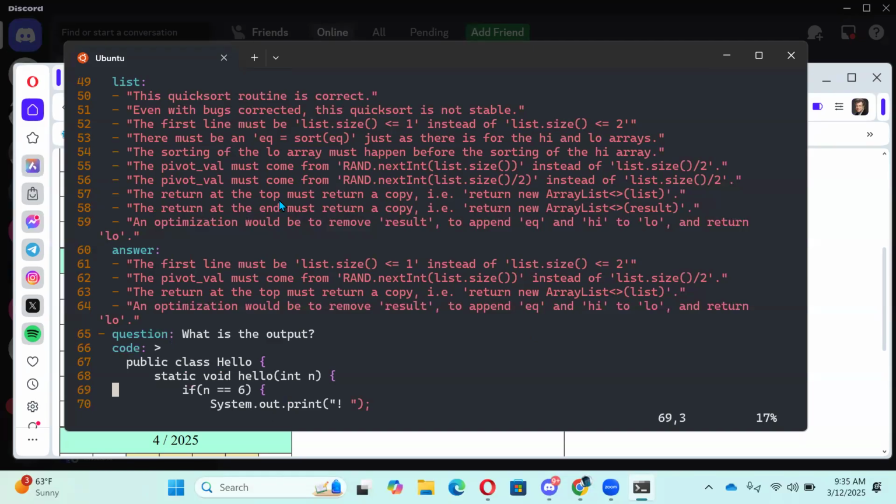And the return at the top must contain a copy. Yes, that's true. The return at the end must return a copy. Well, it's already a copy, actually. We allocated a new array, so that's not true. An optimization would be to remove result and to append eq and high to the low and return low.